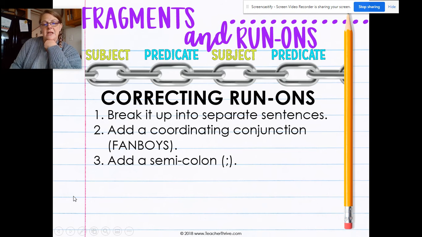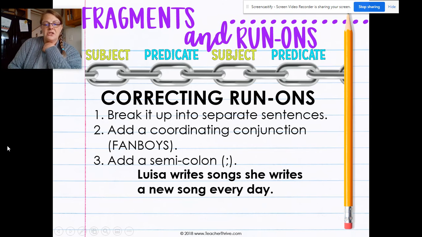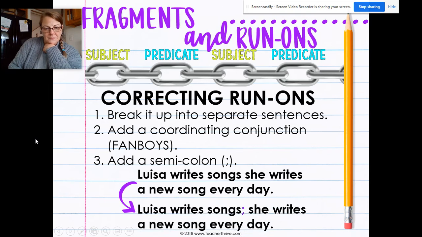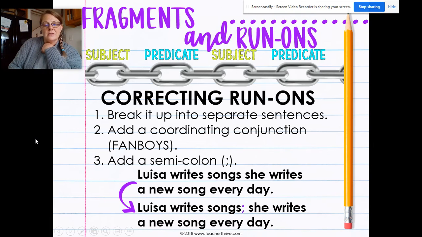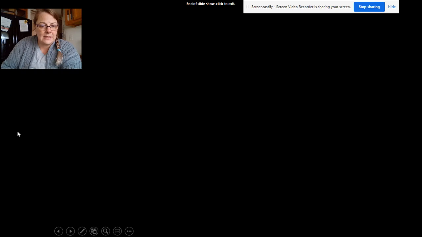Then the third part is we're going to add a semicolon. And I want you to make sure that you know what a semicolon looks like. It's this right here. Add that to your notes. Louisa writes songs. She writes a new song every day. That's an okay sentence. It's a little lengthy and a little run-on. Well, let's find out how we can fix it. Louisa writes songs. Oh, semicolon. She writes a new song every day. Oh, I like that. That's interesting.